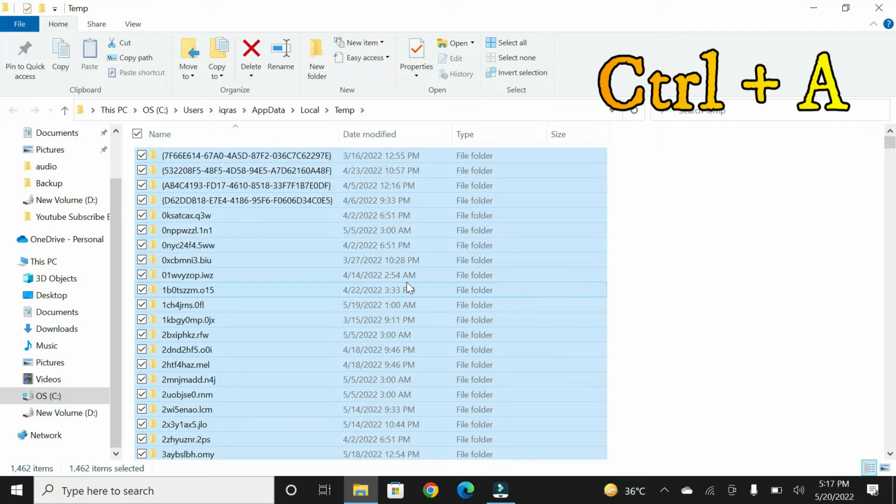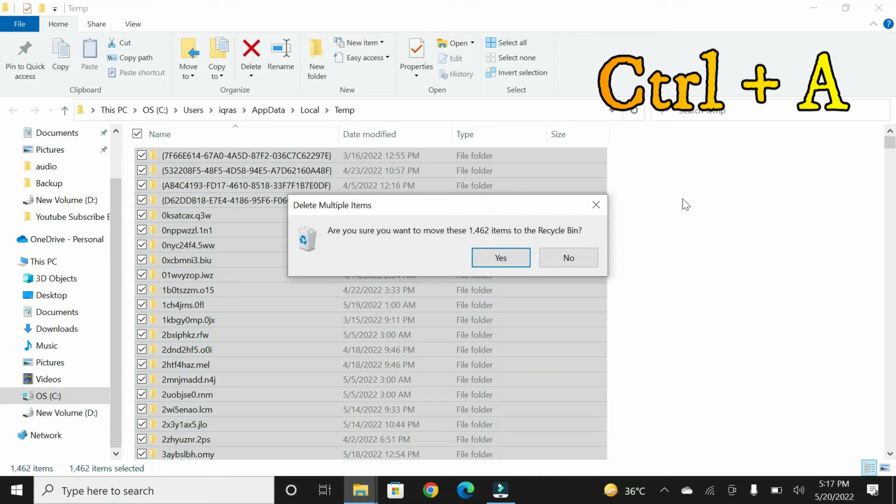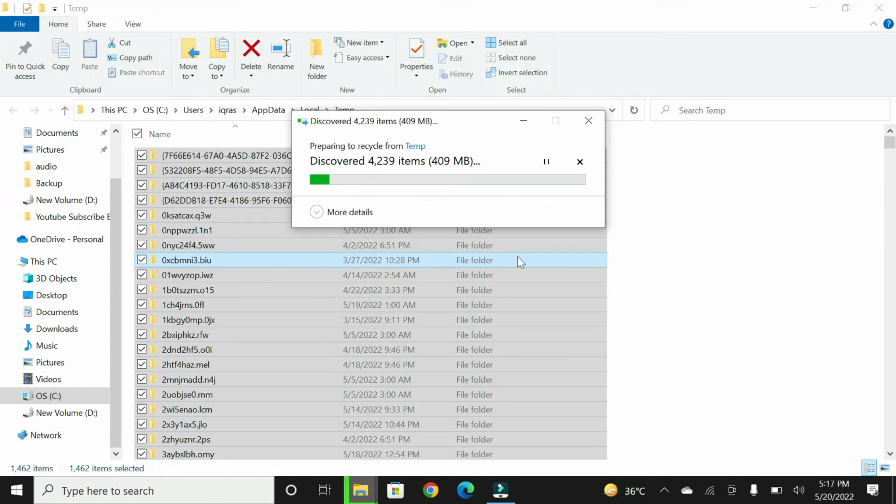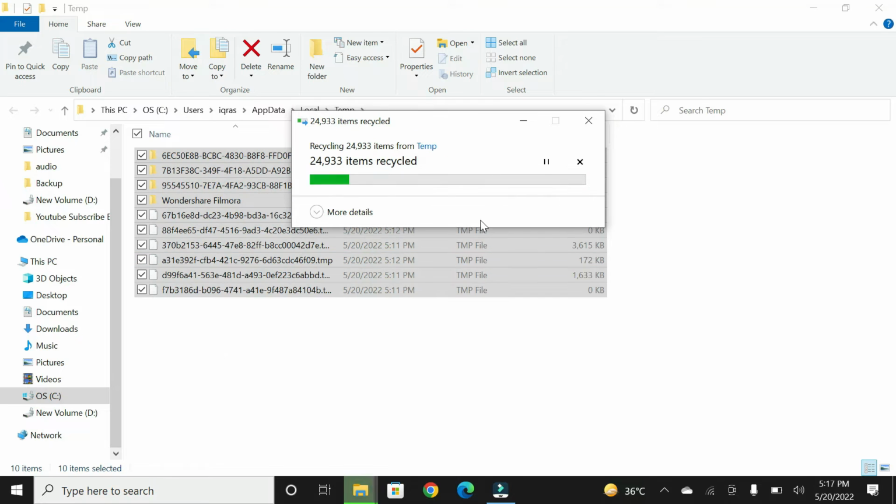Now select all the files by pressing Ctrl and A. Now press the delete button from your keyboard. Confirm the deletion by clicking on the yes button. Here you go. Now, wait for all files to get deleted. I recommend refreshing your computer after completion for smooth working.